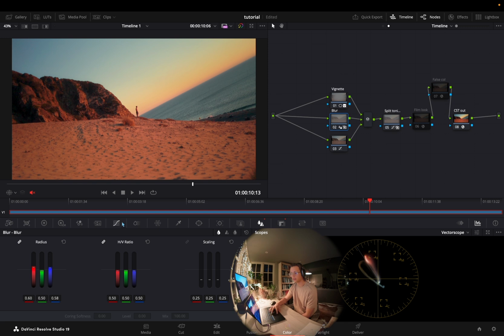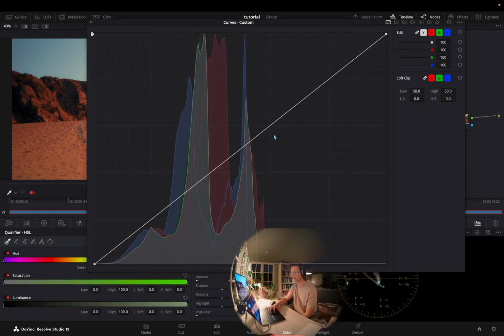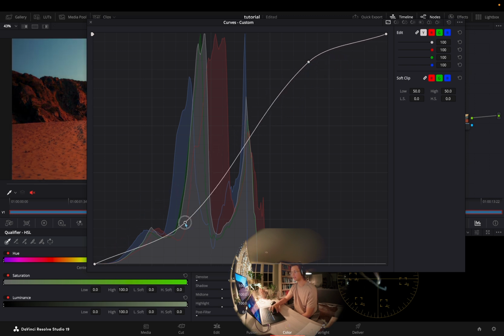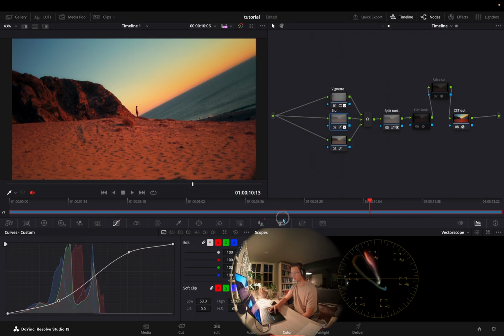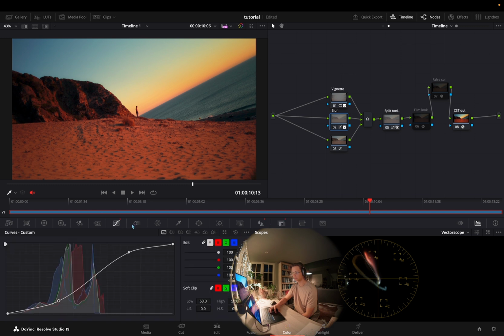Sometimes I use it for curves too. If I want the curves to be easily edited, I'll bring them up big here, make big effects like this and like this, and then if it's too much on the actual image, I'll go to this and I'll just decrease the key output to make it less punchy, I would say.